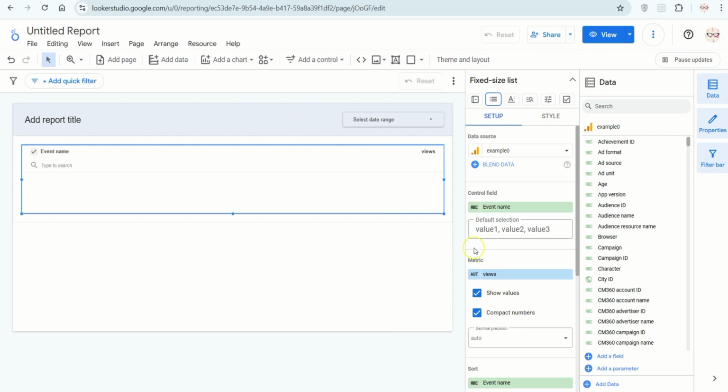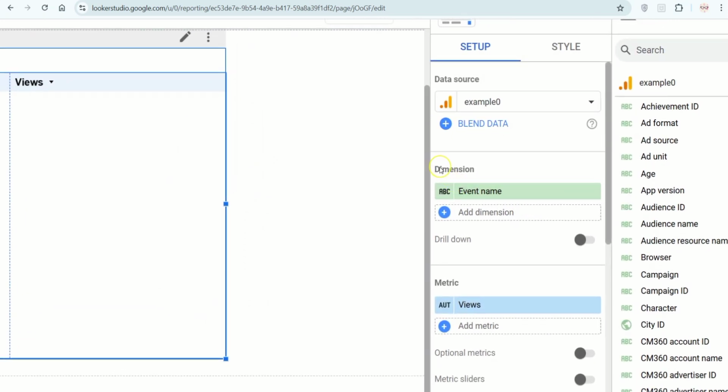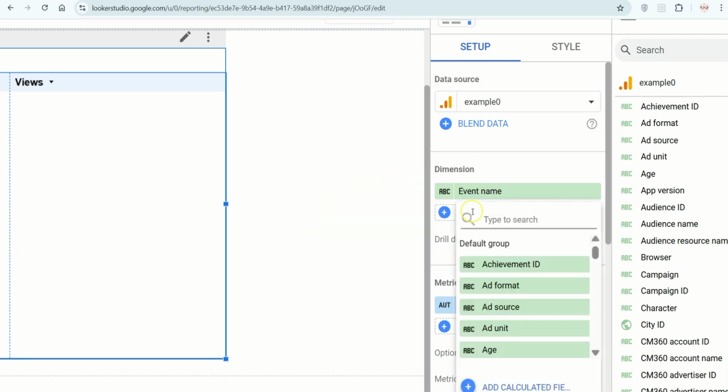So let's create a simple dashboard that shows how people are finding your website. Right now, the dimension might say event name. So click on current dimension, search for session default, and click on it. Now you are showing traffic by marketing channel.